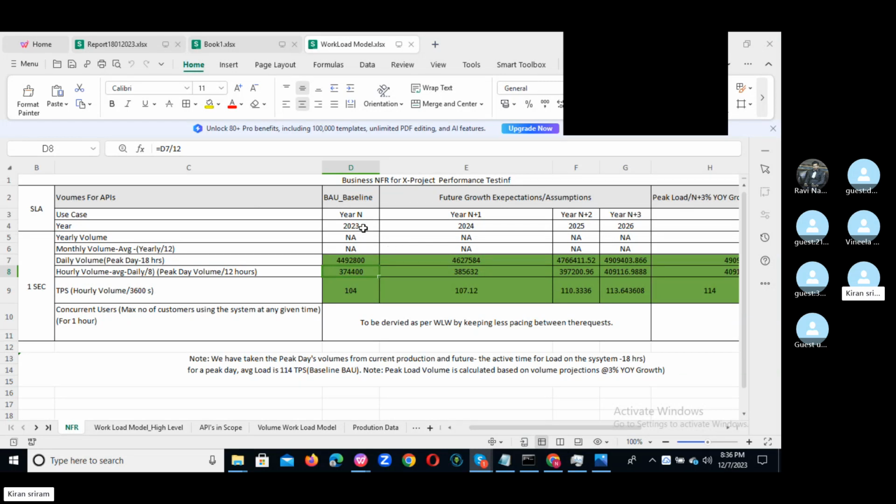So baseline is nothing but this year, 2023, and you can observe here future growth means n plus 1. N is 2023, n plus 1 means 2024, n plus 2 means 2025, 2026 means future. We can also test how many users are accessing your application, because they need to know that in future our application will be fine up to 2026. That is why we need to prepare this non-functional requirement, NFR.